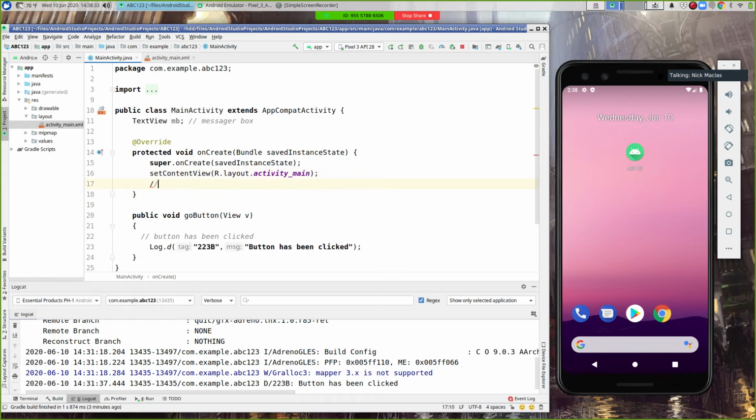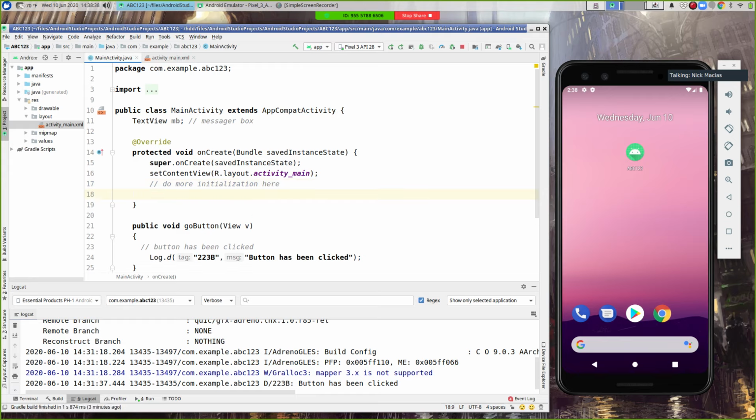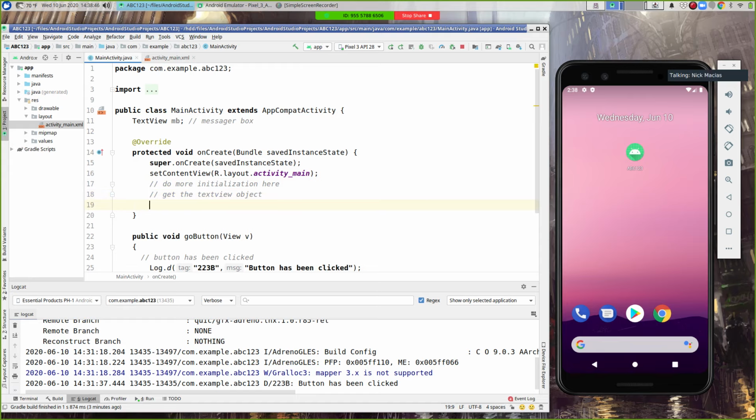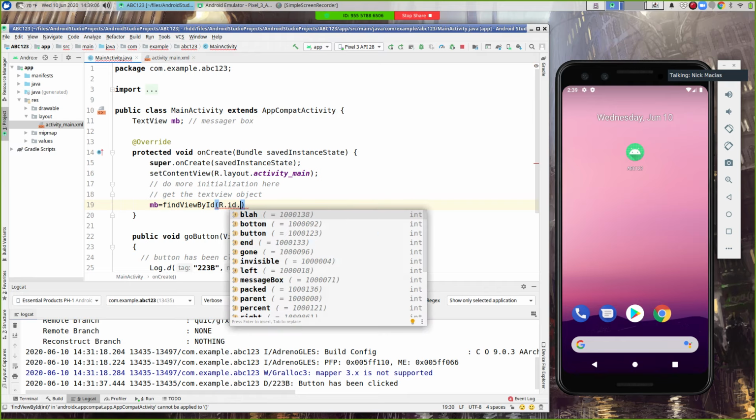Okay, so I can do some more initialization in here. Get the text view object. So here's how I'm going to get a reference to that text view. I'm going to say messageBox equals, and I'm going to do the following: findViewById. That's how I can get a hold of a widget. I have to tell it what the object is that I'm trying to get a hold of. I don't know its ID, but I'm going to say R.id dot, and I'm going to put in the name, which in this case is messageBox.